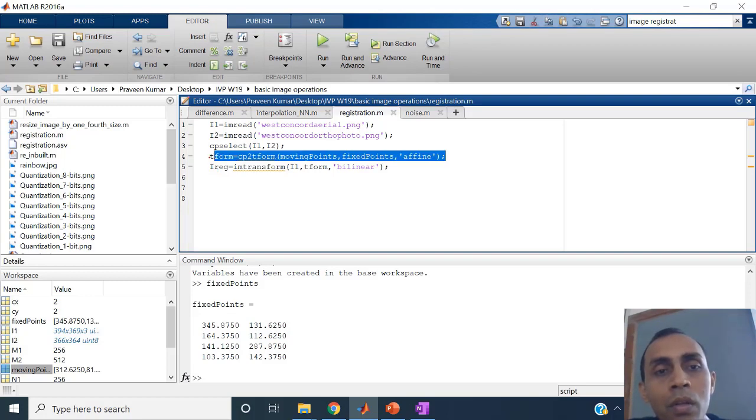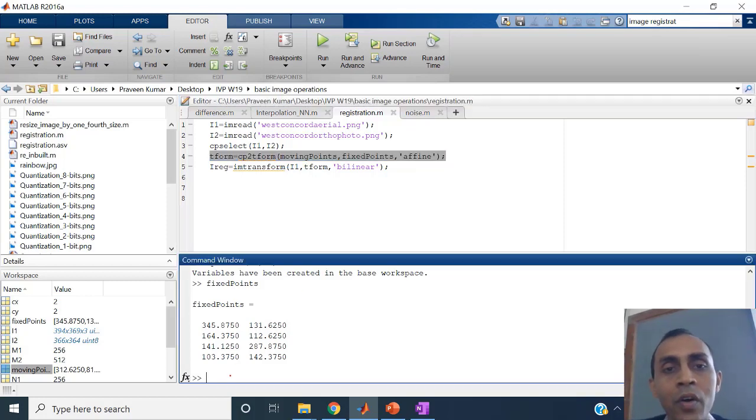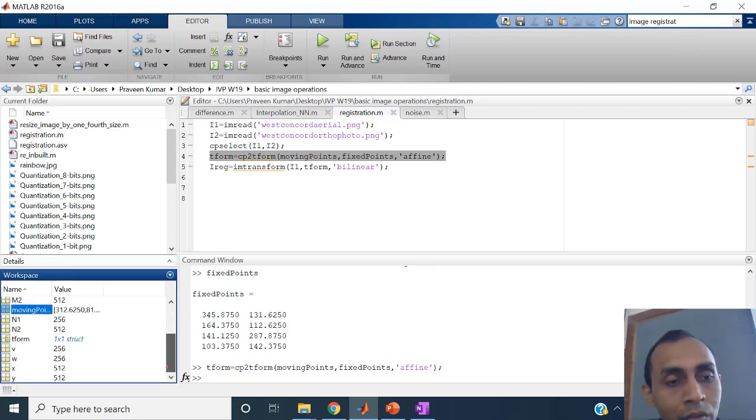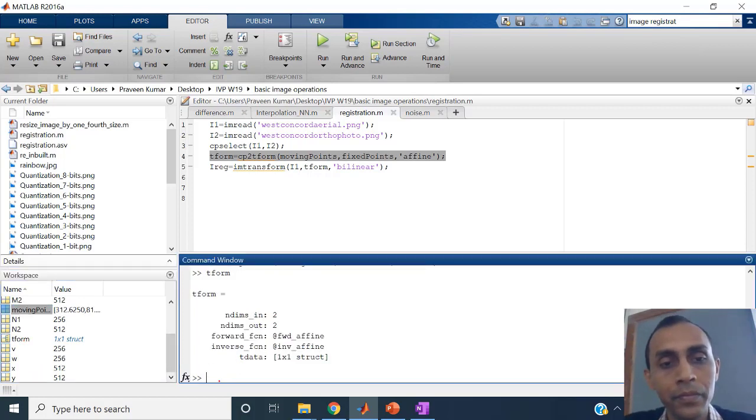So now once we have these, we can basically solve that system of equations. There is an inbuilt function cp2tform which will help us to do that. So I am specifying this is an affine transformation. Based on that, it will solve and give us this T matrix. So this tform is a data structure. What is important here for us is in this.